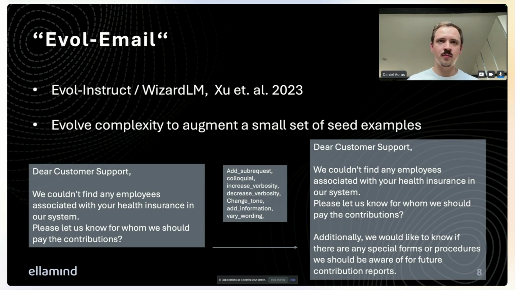For example, a prompt which adds a sub request to the email, makes it more colloquial, increases or decreases the verbosity, changes the tone, adds information, or varies the wording. And we also combined up to 2 of these prompts and applied them to the seed examples. On the left-hand side, one such example, which is about the insurance status of employees in the healthcare system.